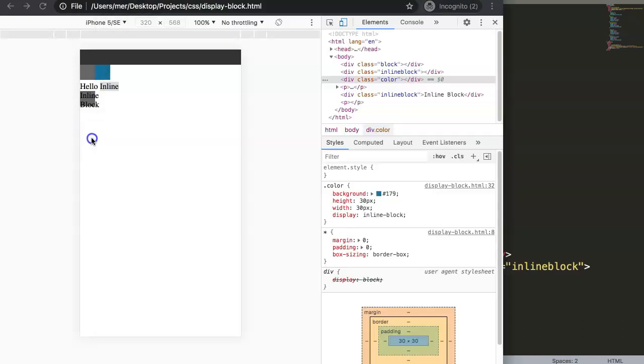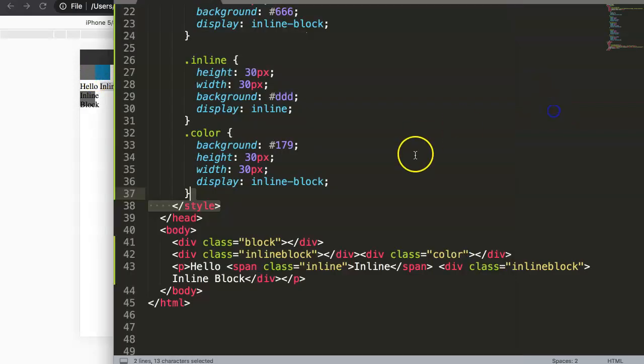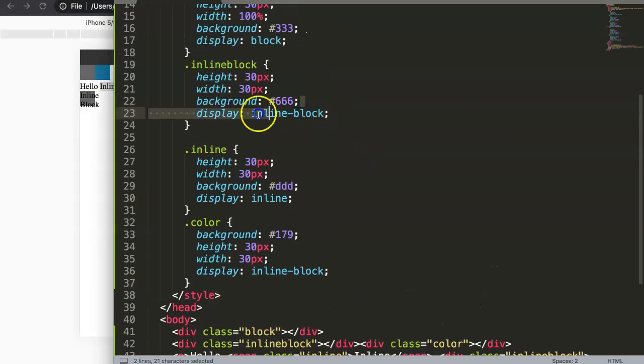The block itself becomes a 100% item and nothing is allowed besides the other. And the inline block, as you can see here, will respect the margin, padding, and the height and the width settings. So that's very important to understand.